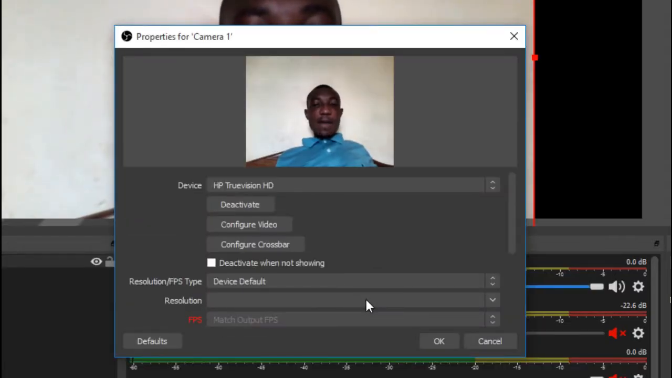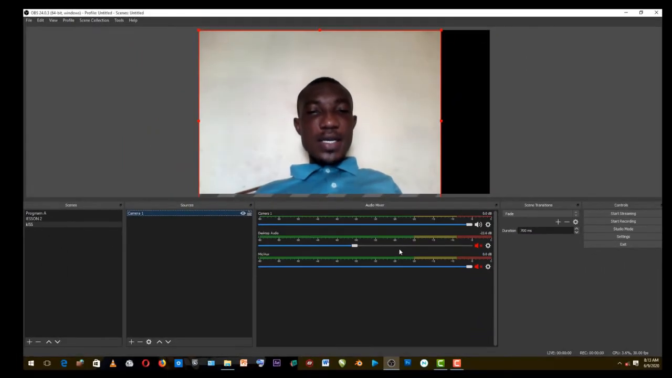Immediately, your camera will be previewed. Ignore all the settings within this box and click on OK. Here you have your camera. Upon inserting your camera, you would notice that the camera in most instances isn't fit to the screen available for the preview.